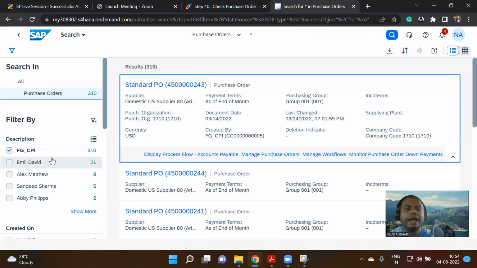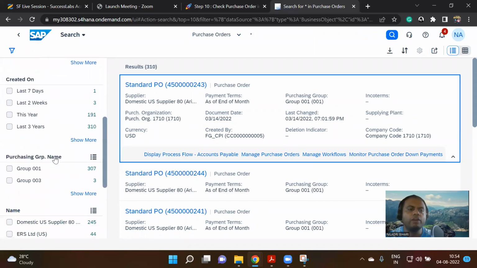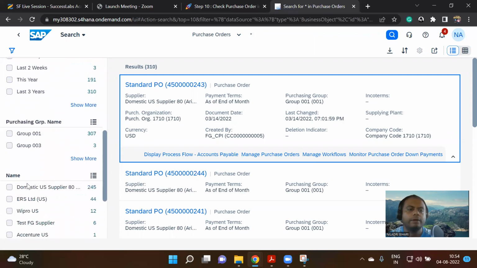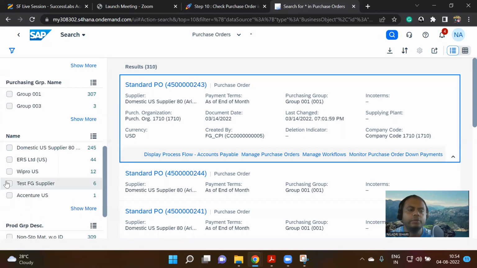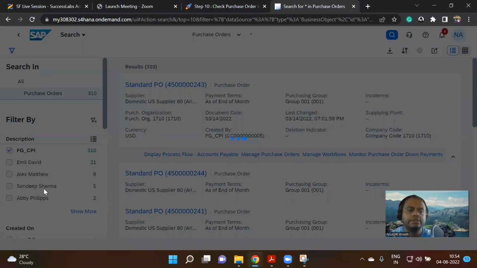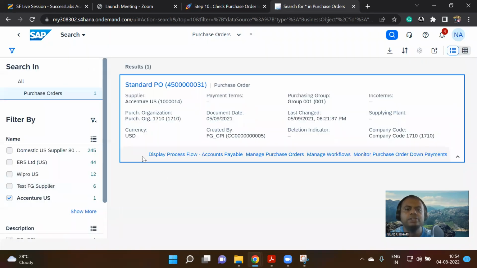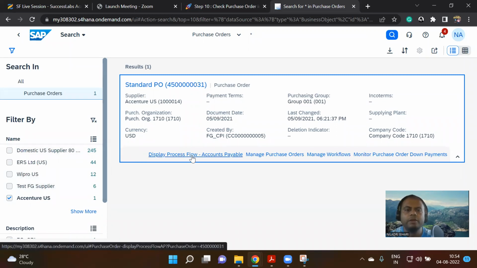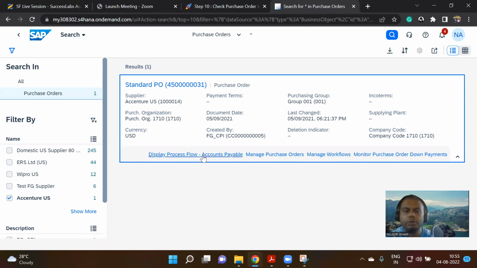Fieldglass. Also, if you want to filter by purchasing group, which purchasing group has created it and for which company, let's say I'm looking for Accenture. This is the description, and this is their purchase order, where I have a lot of options. For this purchase order, I can see the process flow, accounts payable, manage the purchase order, check the workflow, and monitor the purchase order, down payment, how much is billed, everything in a single window that you can really visualize.